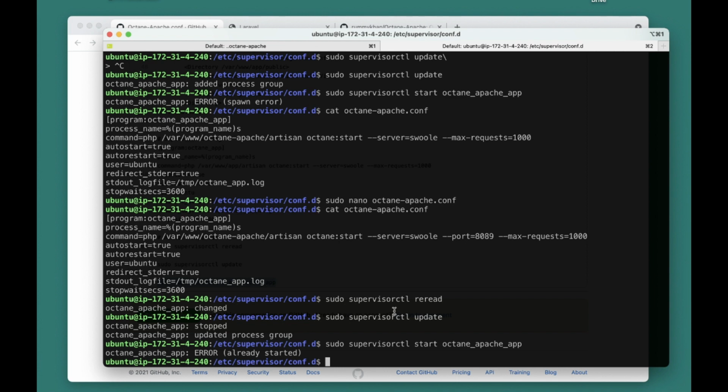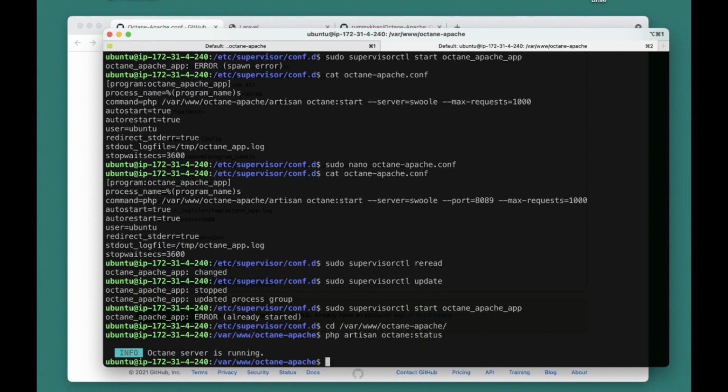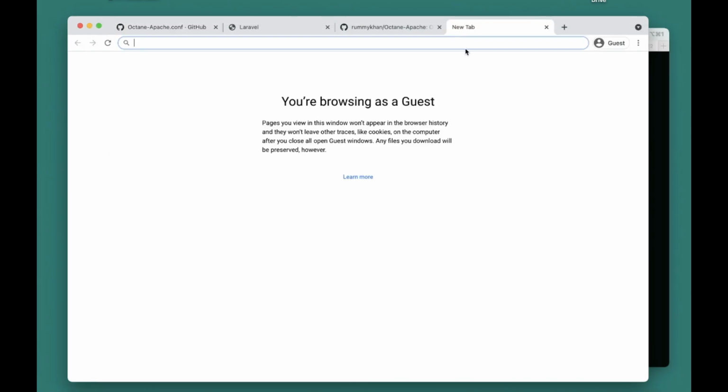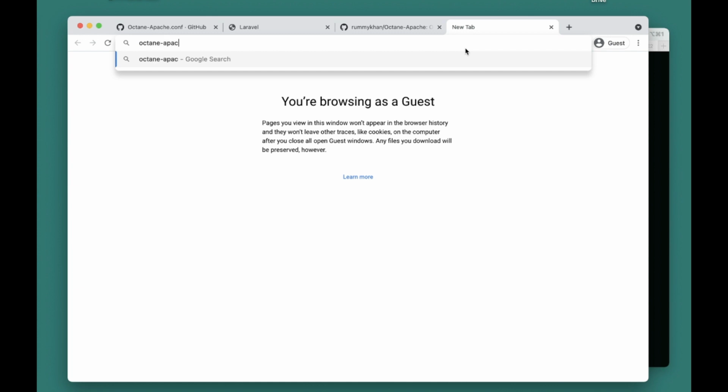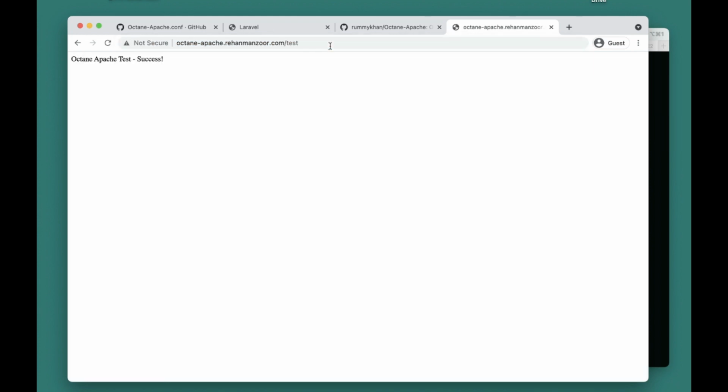To make sure the process is working fine, you can go to the www Octane Apache directory, and here we can run octane:status. Okay, so our application server is running. Let's go ahead and try to access this through the browser. Okay, cool. So this is how you can run your Apache server with Octane, and we added the test route here as well. So our Octane Apache test is a success.